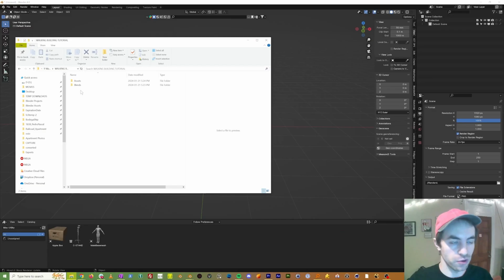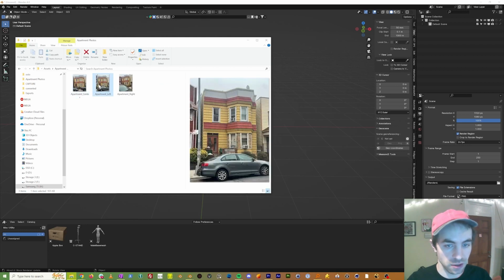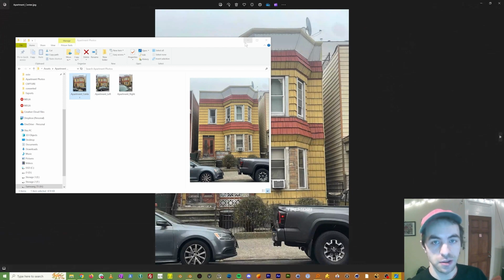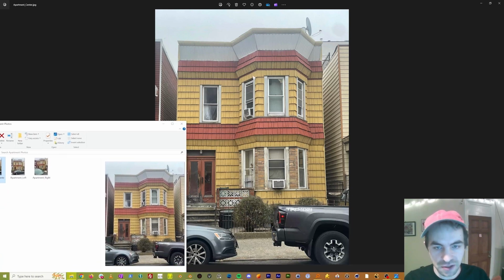When you open the folder, there should be two things here, assets and blends. Under assets, you'll have these apartment photos that I took. You can apply what we're going to learn here today to any other building, but there's some tips to get good photos. First of all, as you can see here, it's overcast, right? The sky is completely neutral, which gives us a good photo of the building.